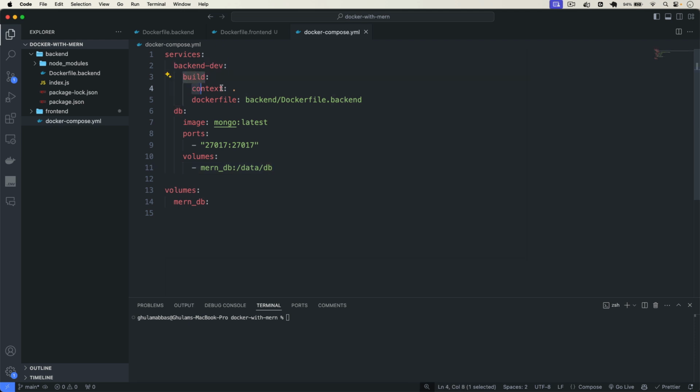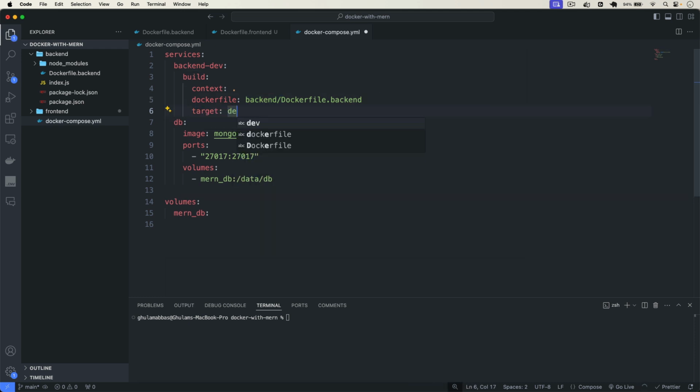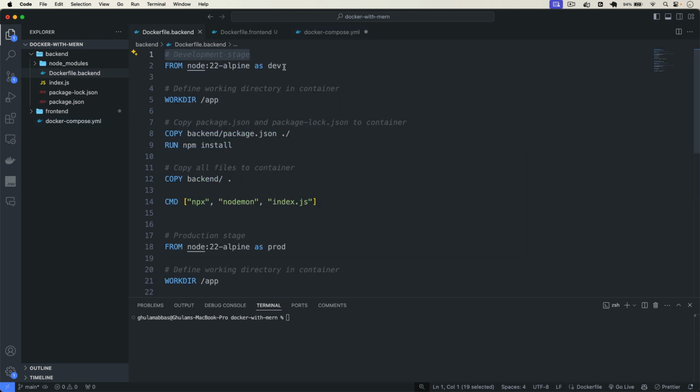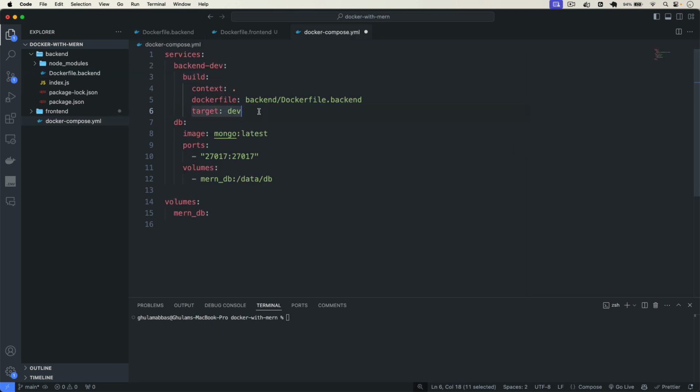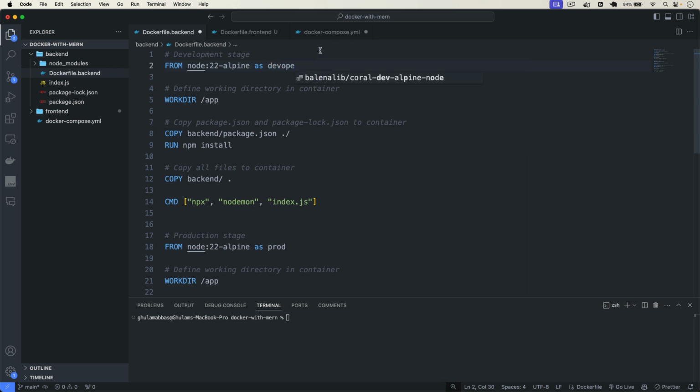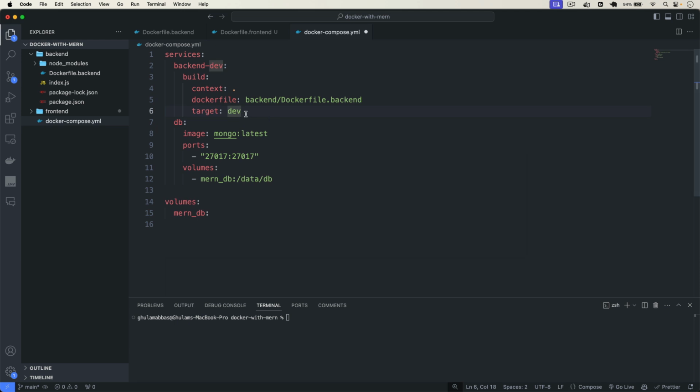In the build, I have given the context, that is the current directory, and given the reference of this backend development. So I will give in here backend slash dockerfile.backend. Okay, and then I have to type in here the stage that I want to target. So that is going to be target, that is going to be dev. Remember that we have different stages in here, that is dev and then the production. So we are running our application in development, so it is a must to target our development stage in here. So I will use here dev.